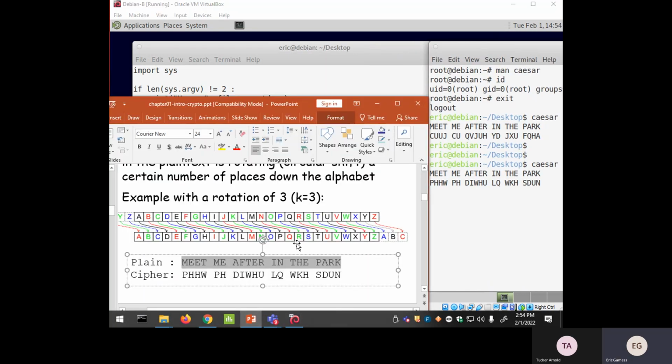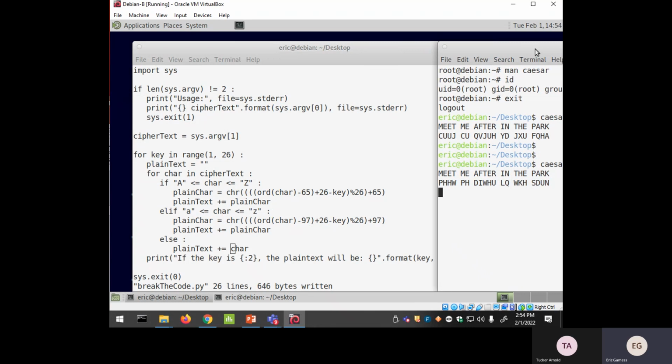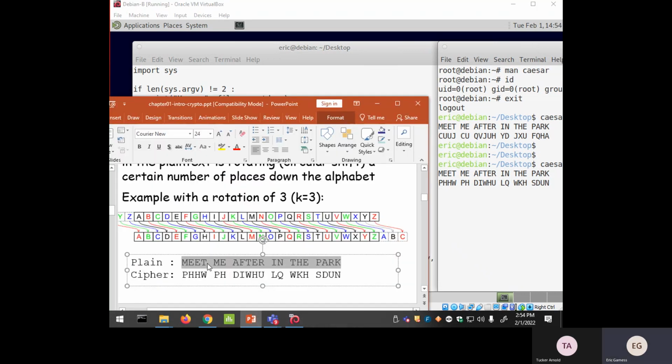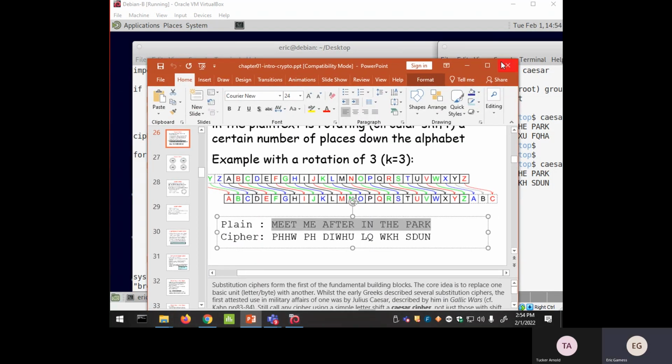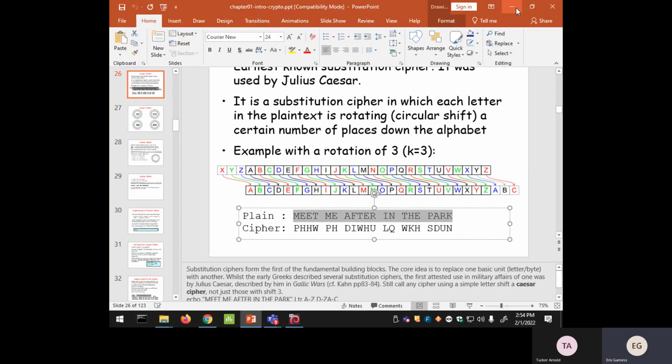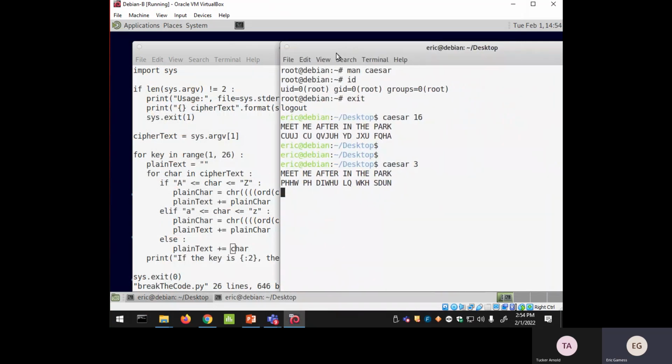It's not easy, no? As you can see, here we can see both. So we have the plain text here, and the ciphertext is PHWW, PHDY. As you can see, it did work. So for example, another way to use Caesar will be this way.